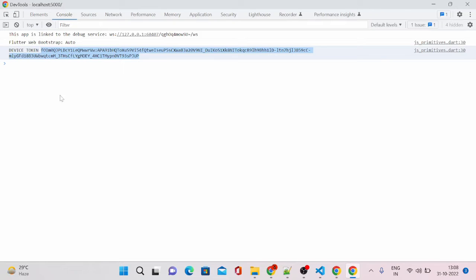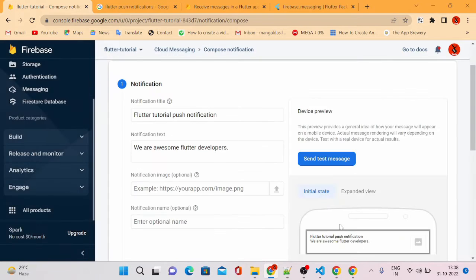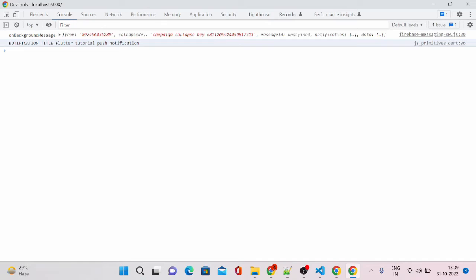Before clicking on test, let me clear the console and go back to this one and click on test. Now if I come back to this console, it has printed the notification title, Flutter tutorial push notification. It means it is working fine.